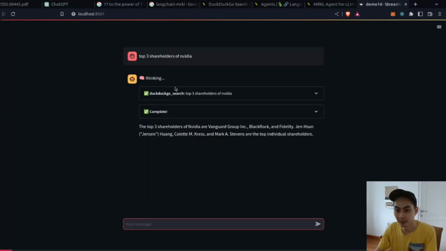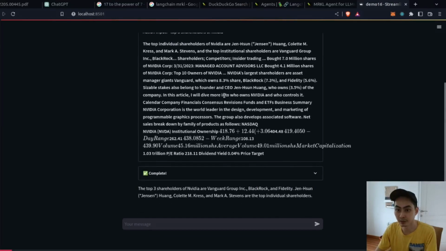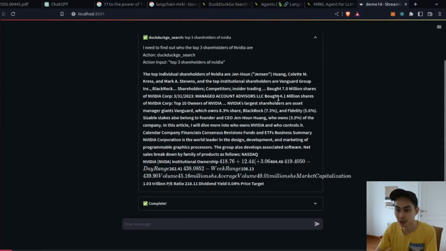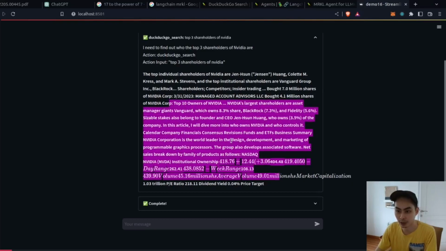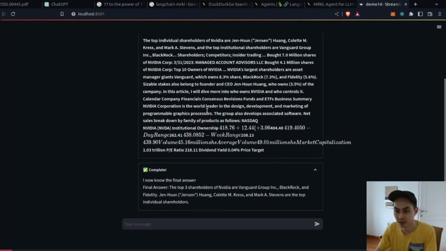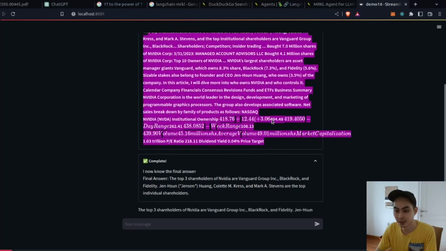So thinking, and then search top 3 shareholders of NVIDIA. I need to find out who the top 3 shareholders of NVIDIA are, and then I do a search, and then it finds out all of this stuff. Look at that. That's a lot of information that you need to parse. But it summarized that back for you. It says, I now know the final answer. So instead of giving you all of these tags, it gives you this.